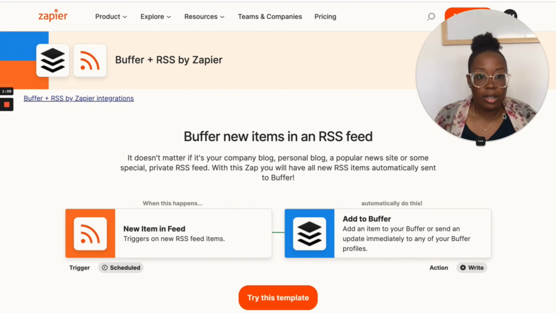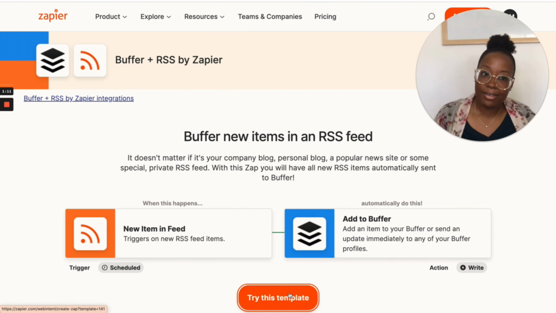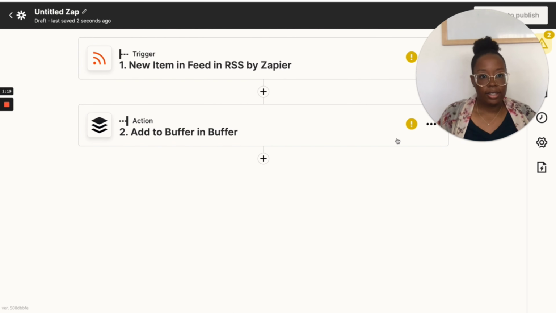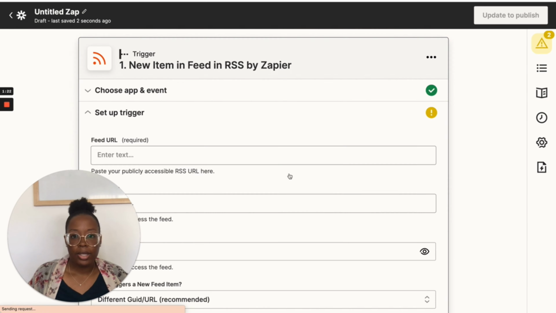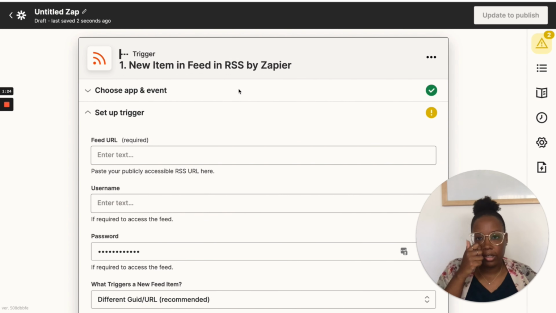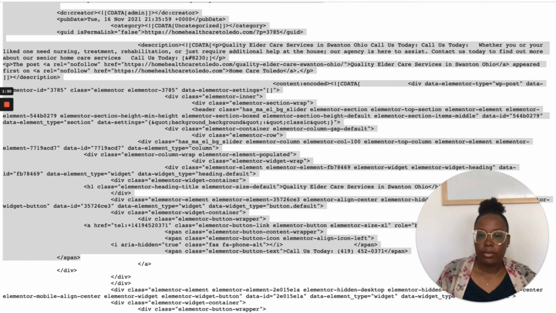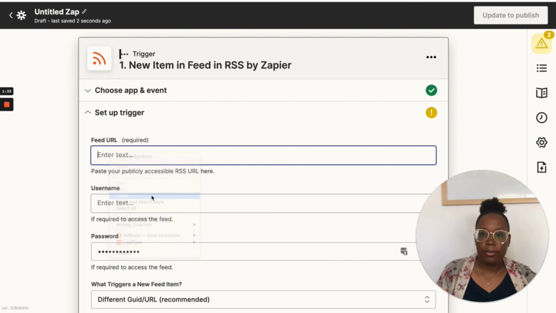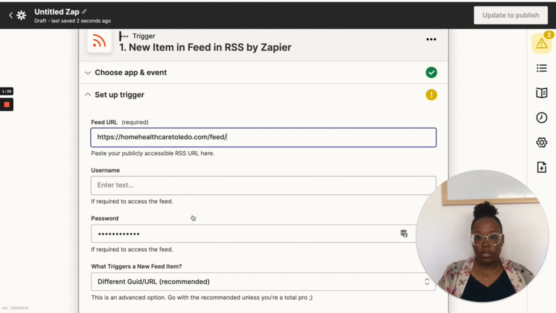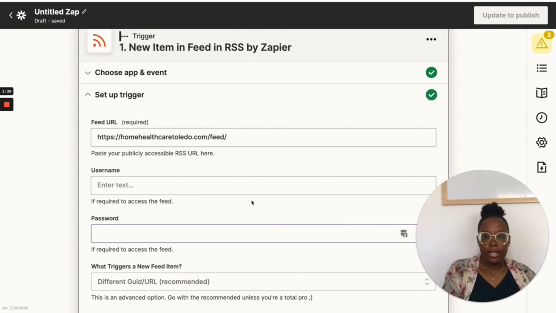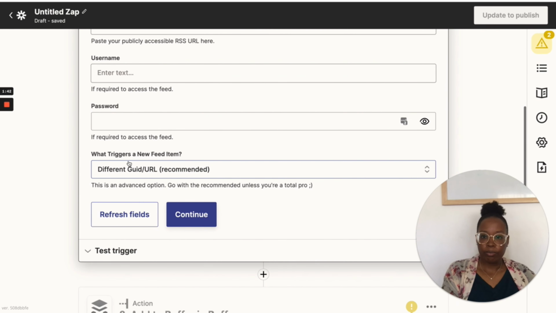Now, let's go right here into my Zapier account, and we're going to try this template right now. Okay, so now we're in here, and of course, we're going to put in our RSS item feed. All we need is the URL. So we're going to copy the URL, go back to Zapier, and paste it here. If you have a username or password associated with your feed, like it's blocked by that, then you can put that there. If not, you should leave that all blank. And for trigger item, just keep it as the recommended one, the GUID/URL. If you're more fancy with it, you can choose the other ones, but it's going to include another level of analytical stuff and advanced stuff.